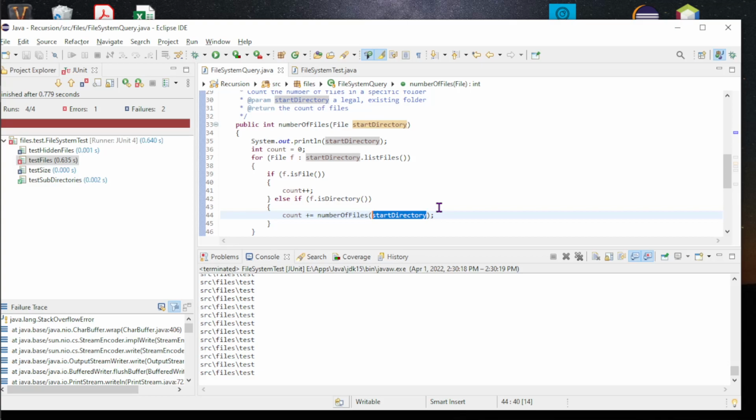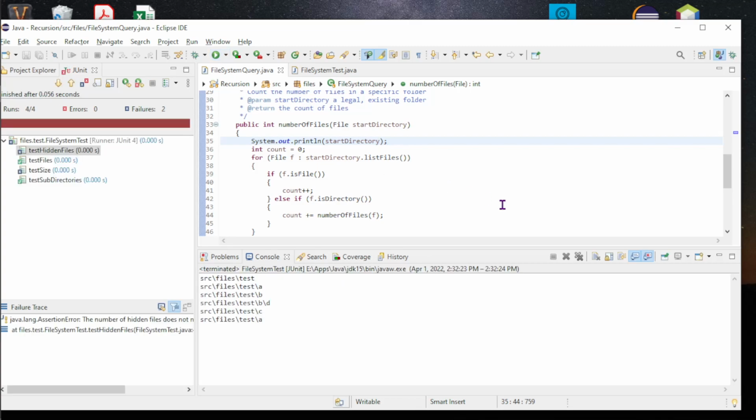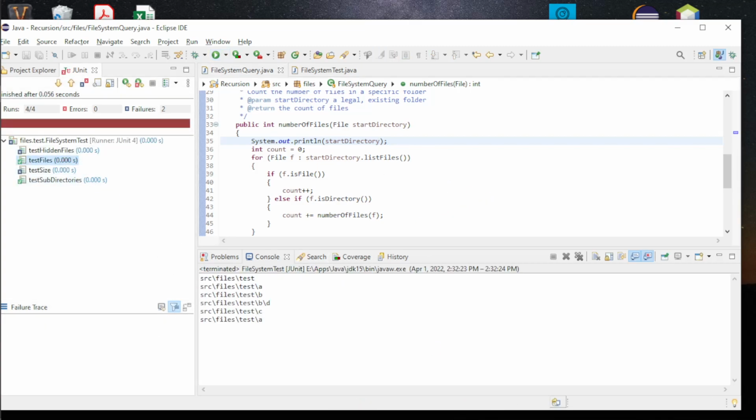So what do I want to do instead? Well, it should be obvious. I should go to F, right? The next folder that I just found, the directory I just found. So I don't want to just trust that the code finishes correctly. I want to do it this way. And I've counted the number of files correctly.